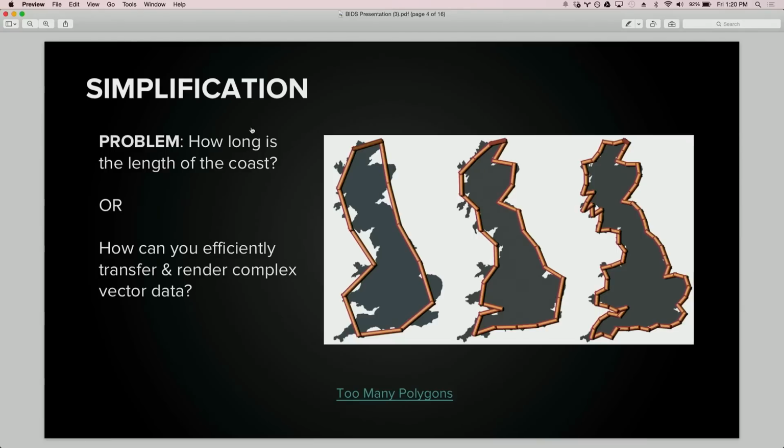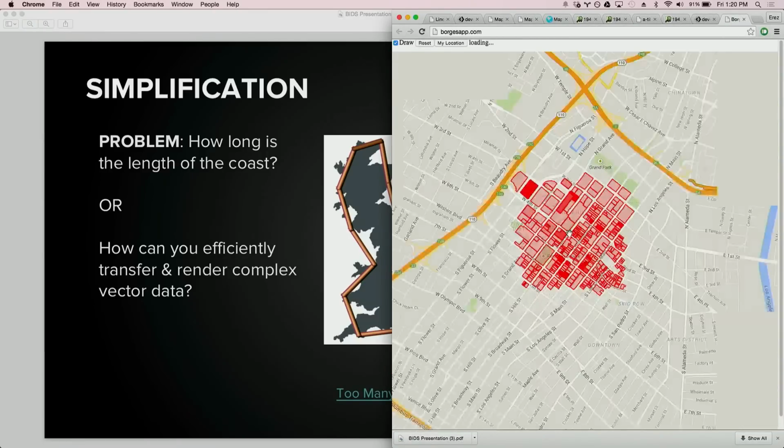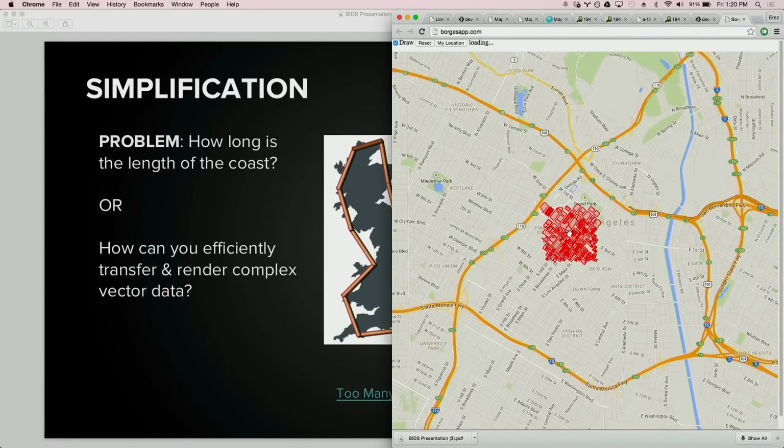And so one of the tricks of the trade, one of the tools that you would use, is to simplify that data somehow such that you're not sending every single point in that big coastline file, you're only sending a subset of those points. So I'm going to just quickly show you an example of what happens when you don't do simplification. This is an app that hit Hacker News a couple of weeks ago.